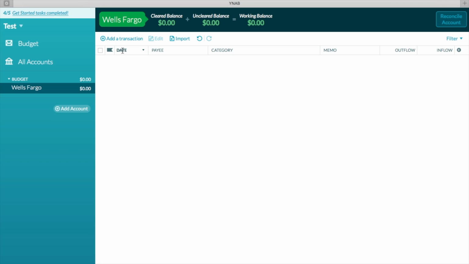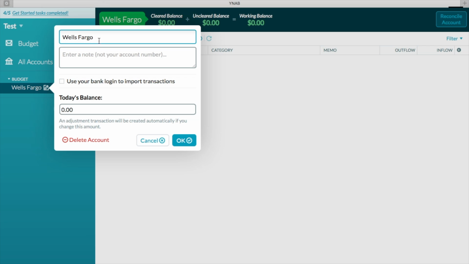Here it is. Okay, so the first thing I'm going to do is add the money that I have in this imaginary account. So I've already set up this account, and as you see, it says Wells Fargo. So we just click on this. I had already entered Wells Fargo, and then I put in the balance that's in my account today. So we'll say that the balance in this account is $1,000.